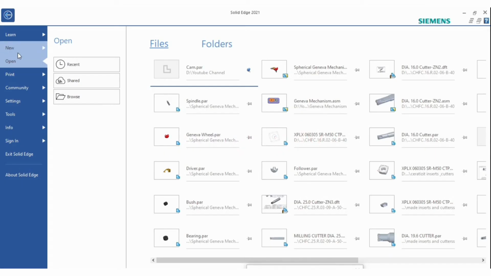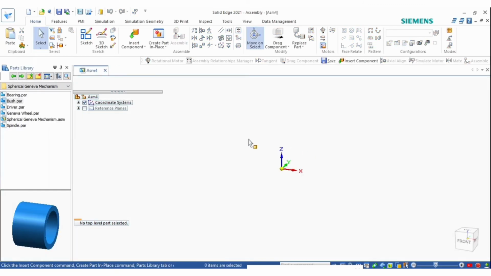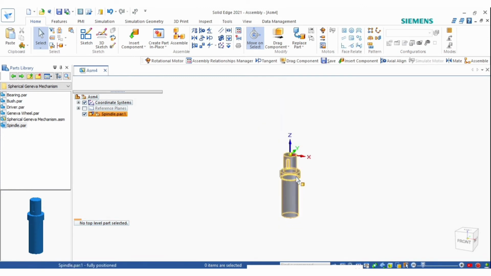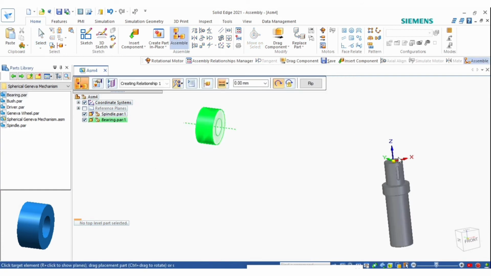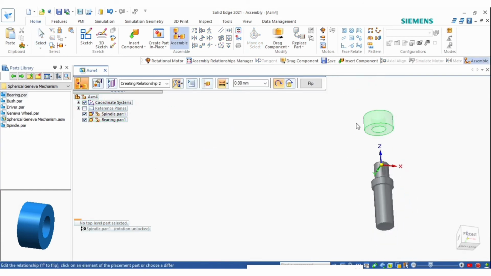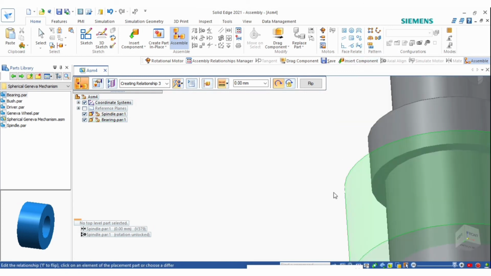So guys, now all the parts are ready, so get into assembly. Selecting assembly and selecting parts. Okay, first of all the spindle. Now selecting bearing, selecting the axis of the bearing and the axis of the spindle. Select this part and this.